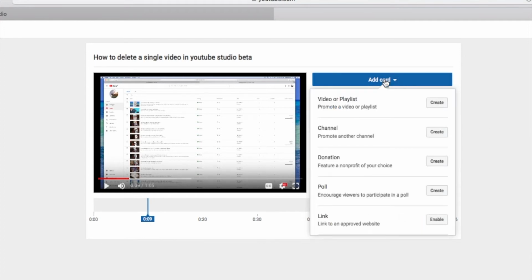Now it's going to give you a choice. You can do a video or a playlist. You can do another channel. Like let's say you have a couple different channels on YouTube. You could throw a card in there for that. You want to do a donation to somebody. Okay. You want to do a poll. Encourage viewers to participate in a poll. Which, you know, I don't know how that's going to make you any money. Or you can do an appropriate link to a website.